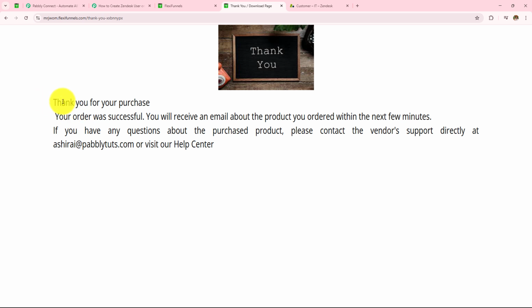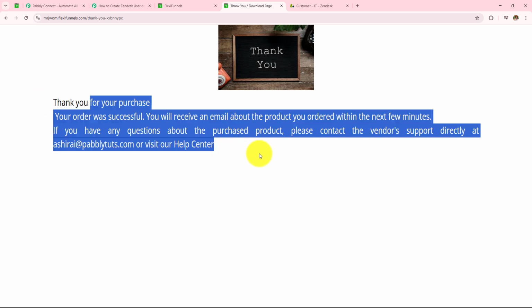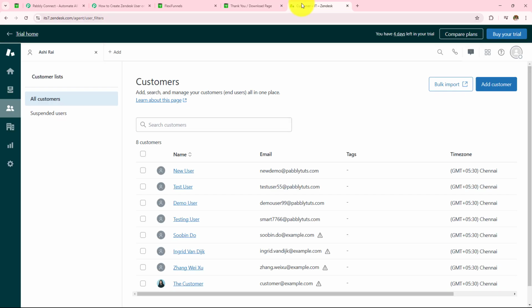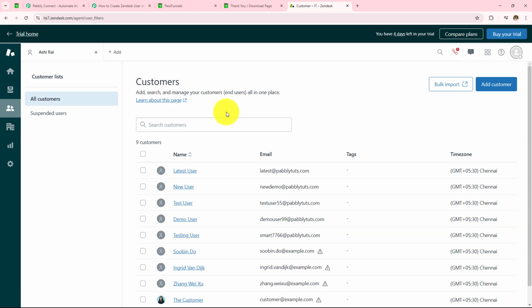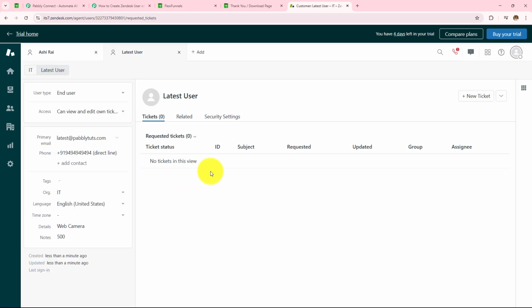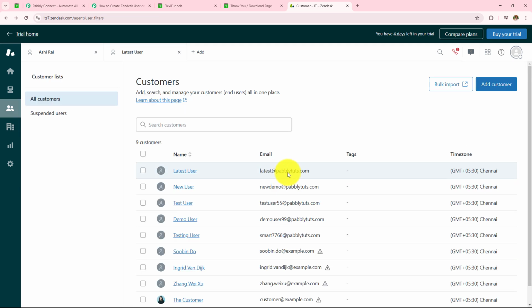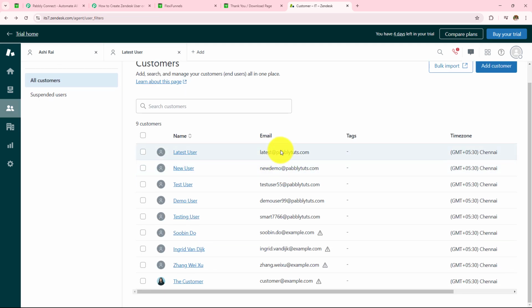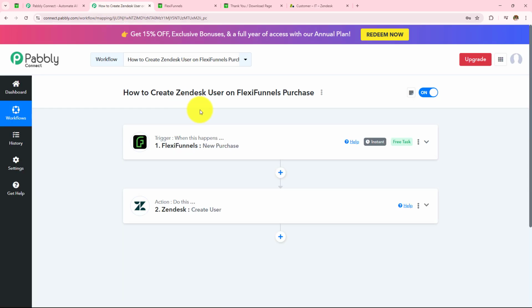So here I have successfully made this purchase, and this user should be created in my Zendesk account. So let's open my Zendesk and refresh this page once. And here I can see that I have instantly created this latest user as the user in my Zendesk account. The email address was latest@pabblytudes.com. So this is how this automation workflow will run, and now to learn how to create this, let's start creating this from the beginning.